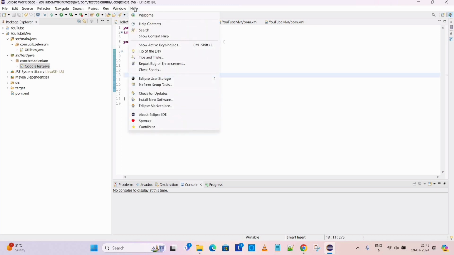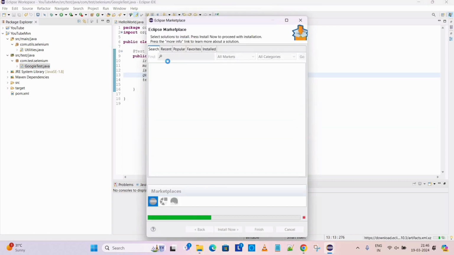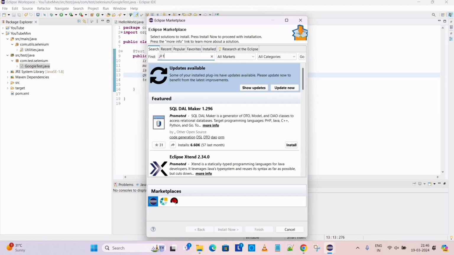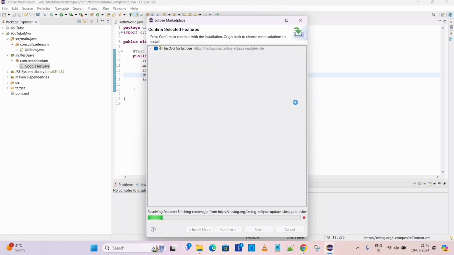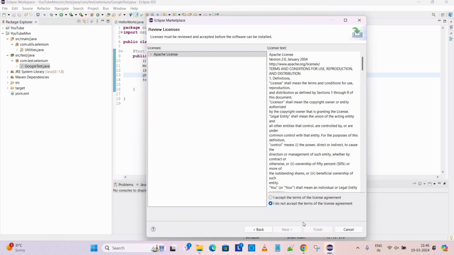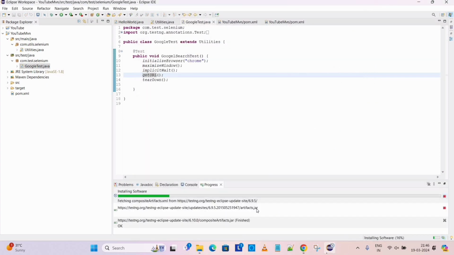But now we have to install TestNG. In the Eclipse Marketplace, we have to type TestNG and then install it. Otherwise, Run As TestNG will not come. It is better we install it, and then we have to restart Eclipse. I accept, we will do finish. Then it will ask for restart.